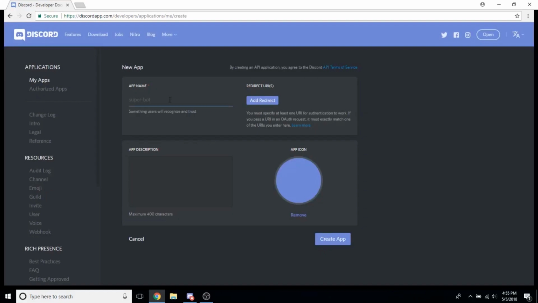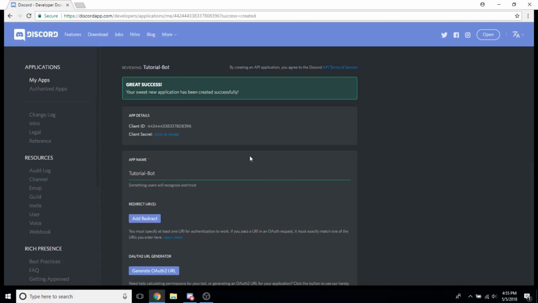Right here, it's going to ask for a bot name. I'm just going to call mine Tutorial Bot. It will also ask for an app description or an app icon. You don't need to add those right now; you'll be able to do that later. So we're going to go ahead and create an app. It's going to give us several important pieces of information. First, we have this client ID, which I'm just going to copy really fast and paste into a blank tab since we're going to use it in the next step.